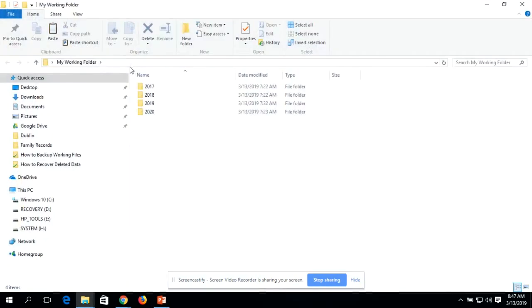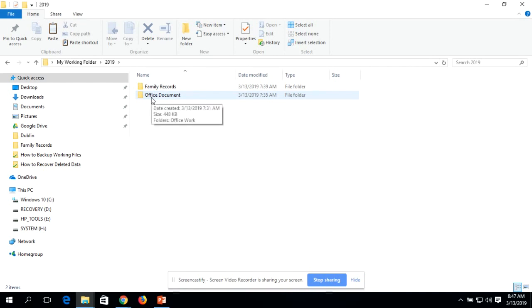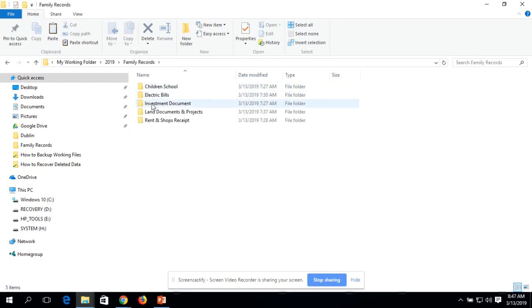Now, if I open this here, you see that I have arranged myself. I've structured my files. I have a 2017 folder, a 2018 folder, a 2019 folder, and a 2020 folder. Now let's look at 2019. Within the 2019 structure, I have created my family records here, and I've also created my office documents. Now let's look at the family records. I keep things about my children's issues in the children folder, electric bills that I paid, investment documents, land documents and purchases, land documents and projects that I've done, even my rent and receipts. You can digitize all of this and keep it in the cloud.